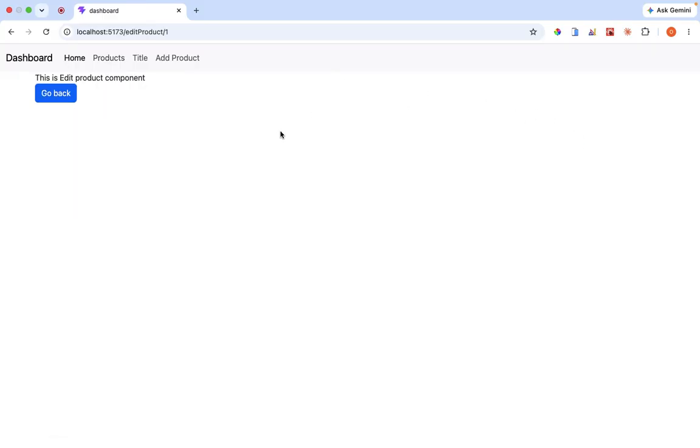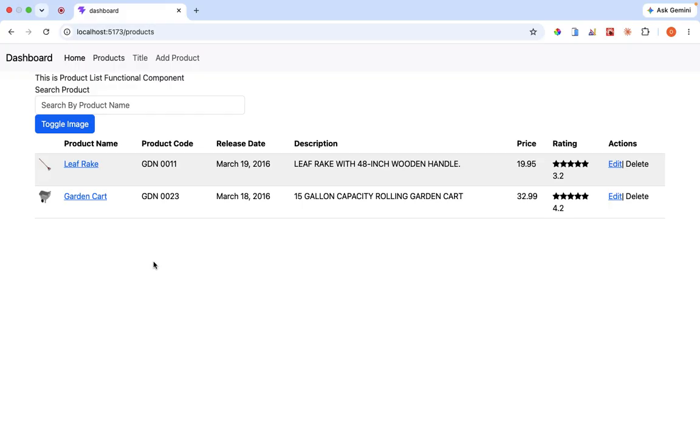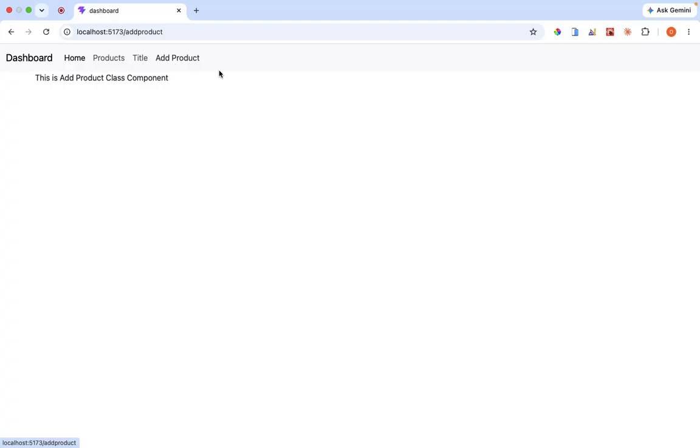The moment I'll be clicking on edit, I will be just pre-populating the values inside the form, and the moment the user clicks on update, I will just redirect to the products page. So add and update logic, I'm not going to write it, and even in this video I'm just going to create a form for that product.